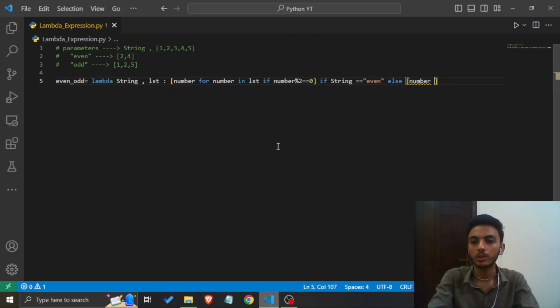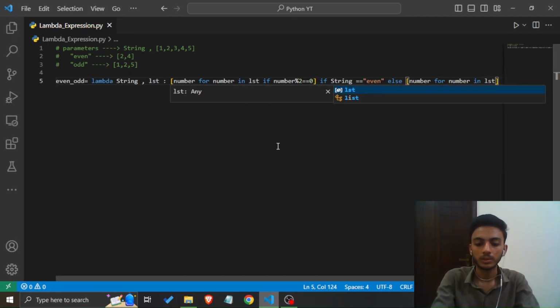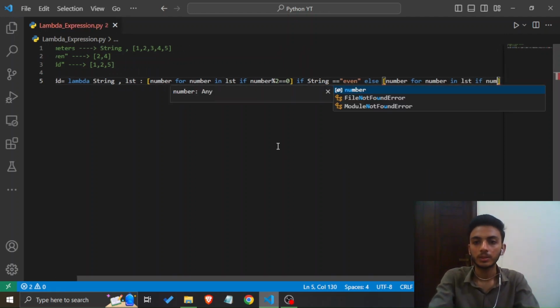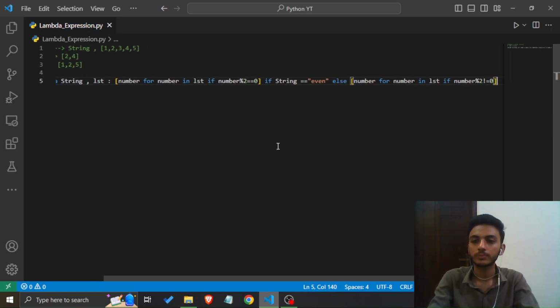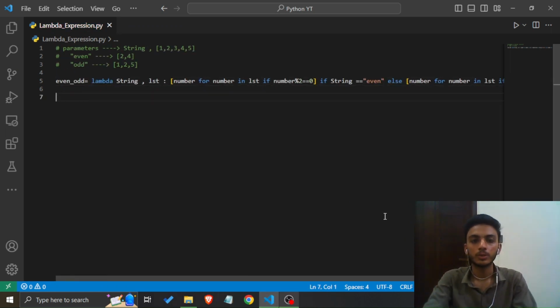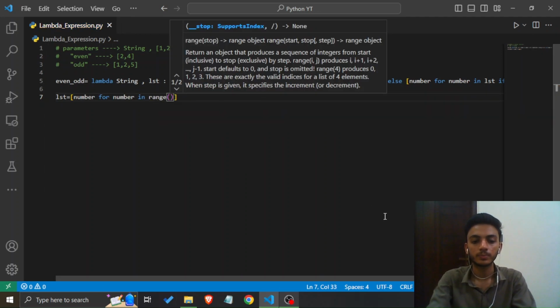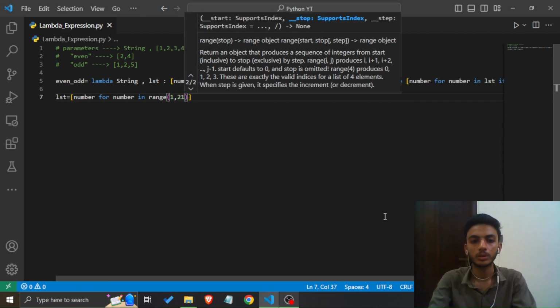So again I am using the concept of list comprehension, number for number in list if number modulo 2 is not equal to 0. Now let's call this function. For that I am going to make a list in which I am going to give the numbers from 1 to 20. So number for number in range 1 to 20.